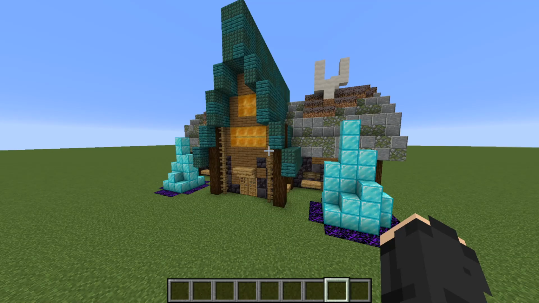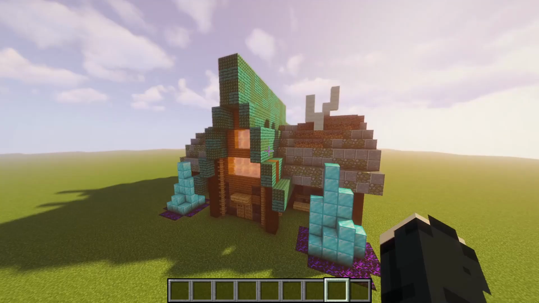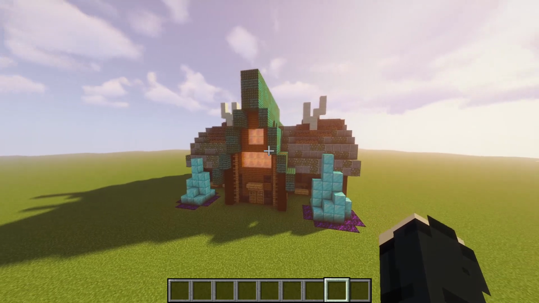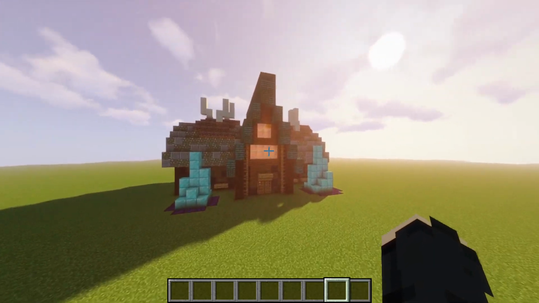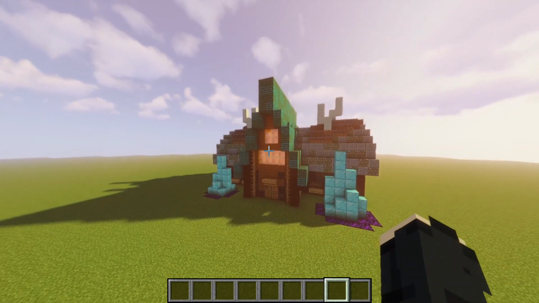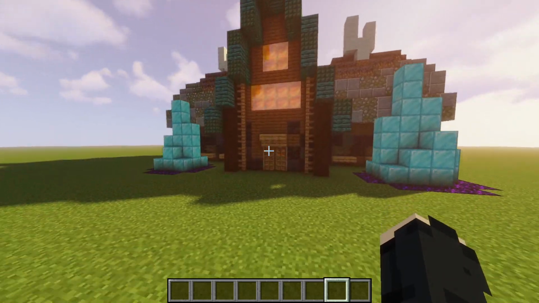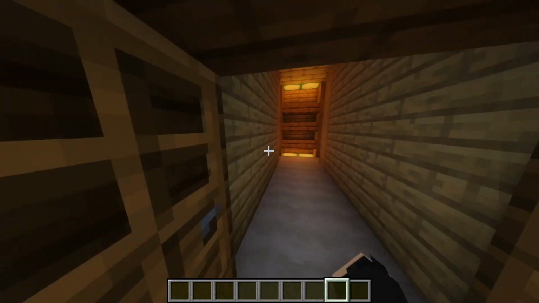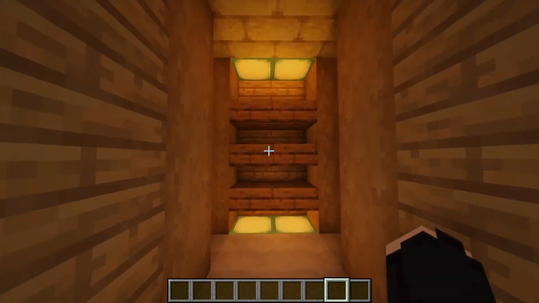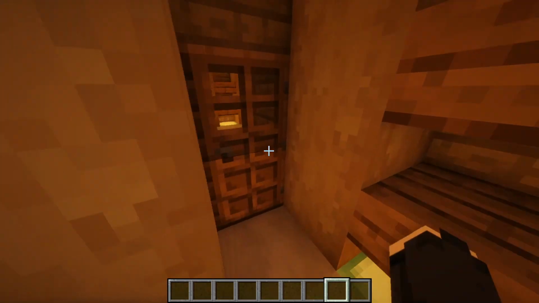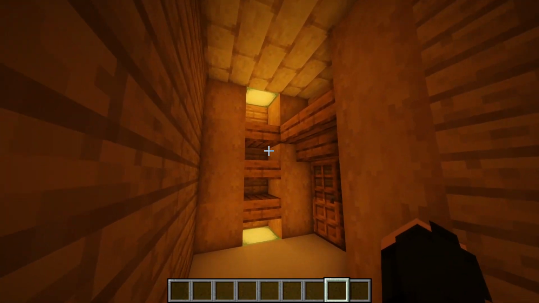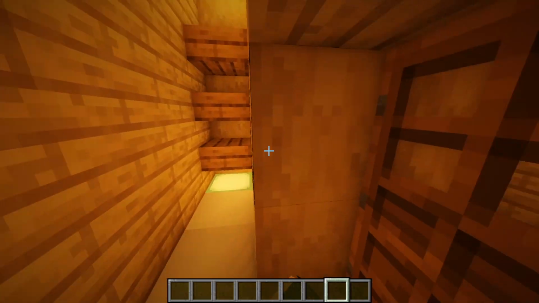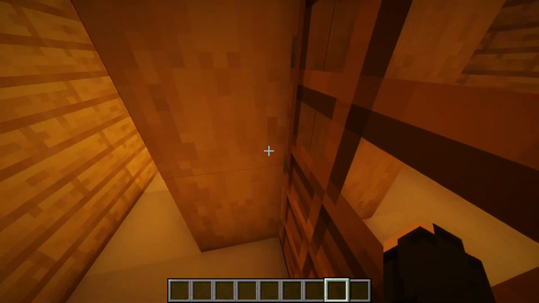So I want to hop into some shaders and see how this looks, because, you know, shaders makes everything 10 times better. Would you look at that? I think that this looks pretty cool. I am pretty happy with this. Let's check out the inside really quick. So, obviously I don't have many materials to decorate, but we got some shelves, I guess. And then more shelves. And then in here we got more shelves.